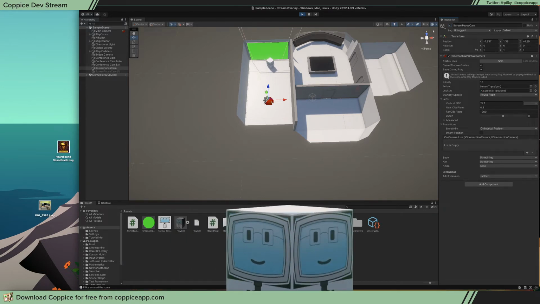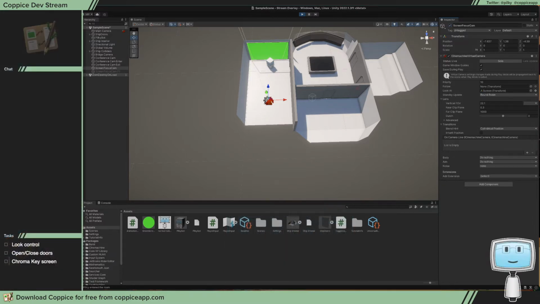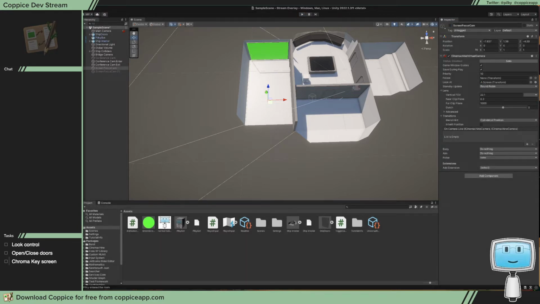So we switch over to the 2D mode and turn this off. So what we want to do is update what we're going to do today. Camera tracking on the bridge is done. Chroma keying the screen is done. I want a look control on the bot so I can look around.